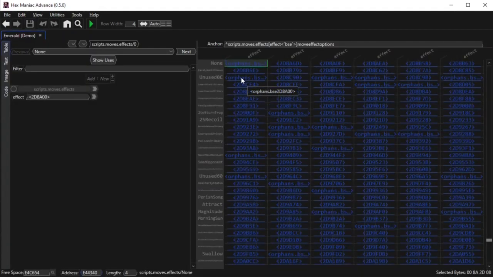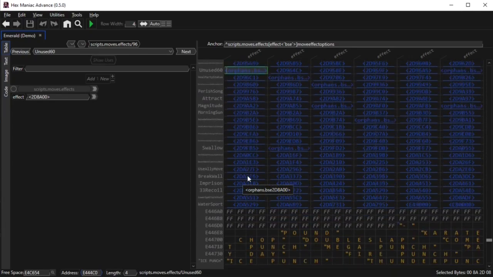Notice that a lot of the move effects are unused. Even if you implement BattleScript code to one of these unused move effect slots, their unused name will stay, unless you make a change to your tom.l file.